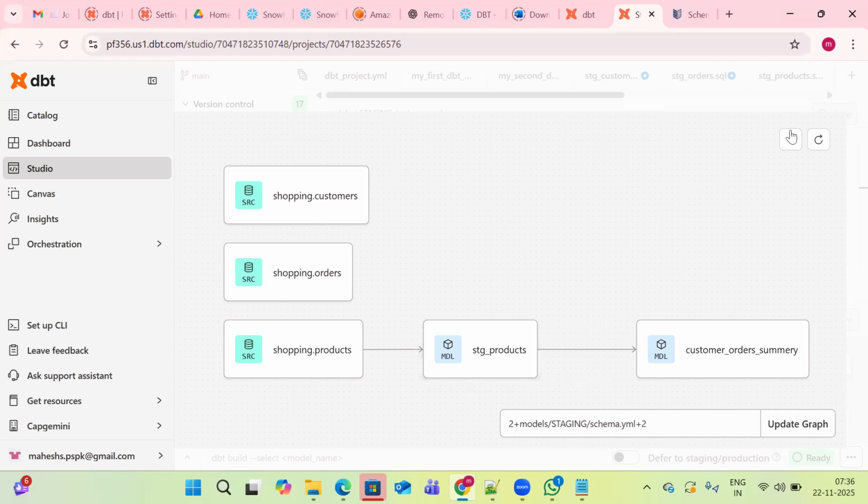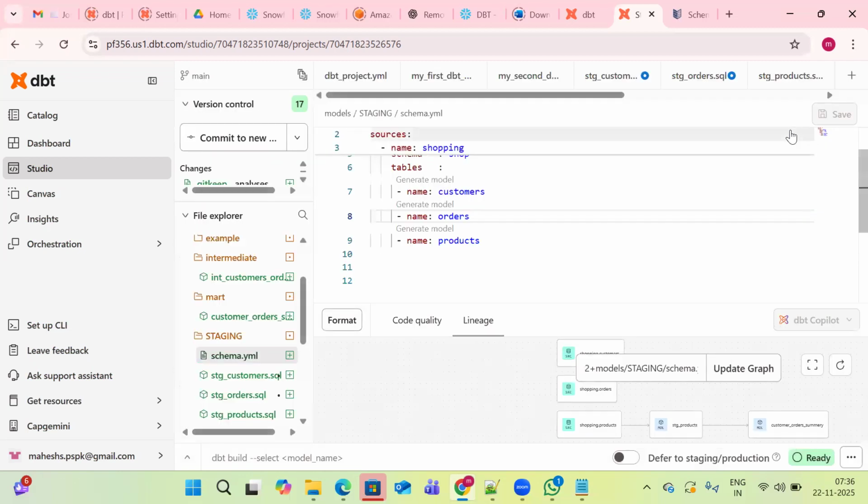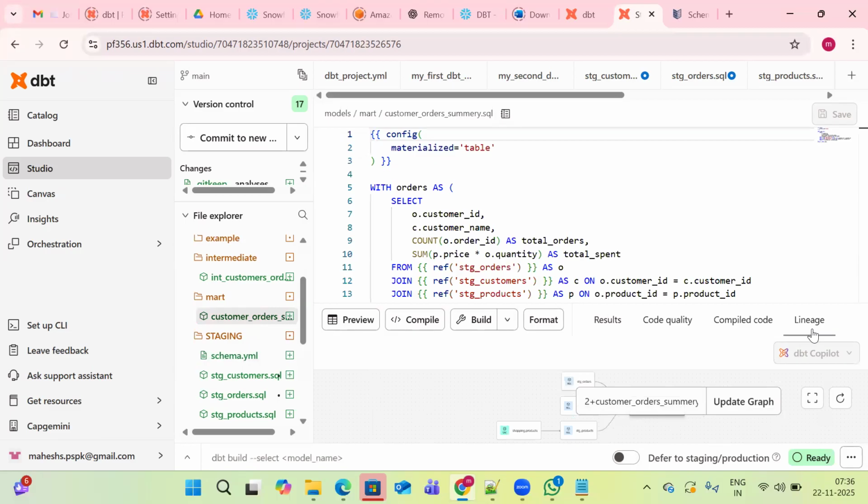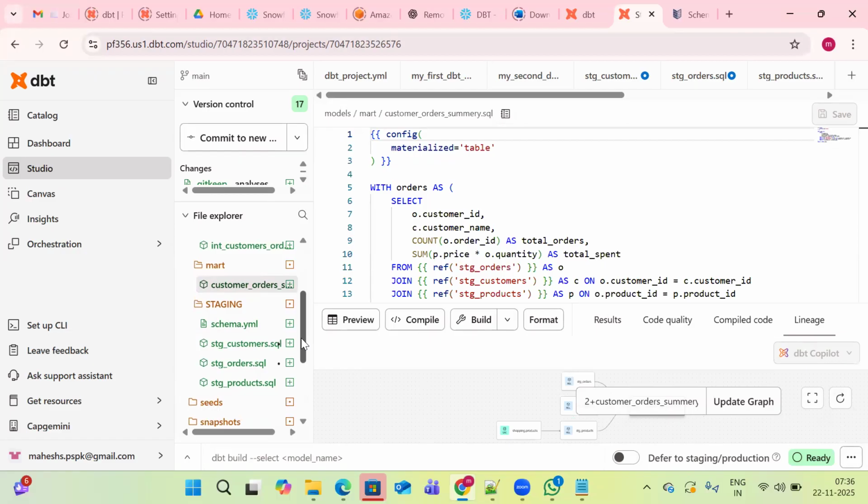Close this one. Okay, and do you have any extra models in this data? Check the models, all models. What are the models we have? So my first DBT, my second DBT, stage customers, stage orders, stage products. The graph is not showing properly. That's why I'm trying to clear it.